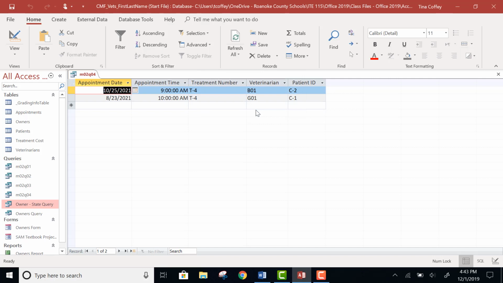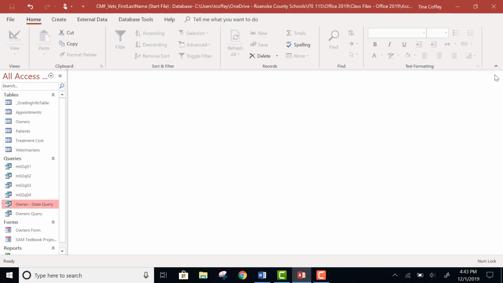There we go. All right, I'll close out of it. Now let's talk about compound criteria. Compound criteria means that you're going to be comparing 2 things. So you're going to be either using and or.